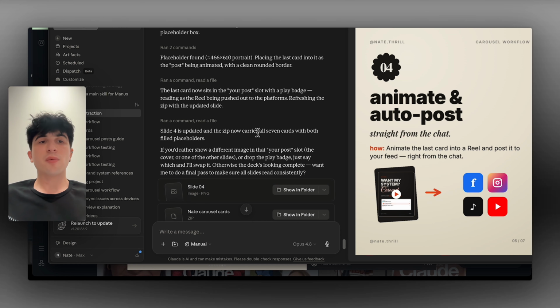Once you're happy with your carousel cards, just ask it to post it through whatever connector you have with Madrigal or whatever you connect, or basically you can just download all those images as a zip file. So ask it to make it into a zip file and to download every format, PNG and MP4, and then you can upload it manually as well.